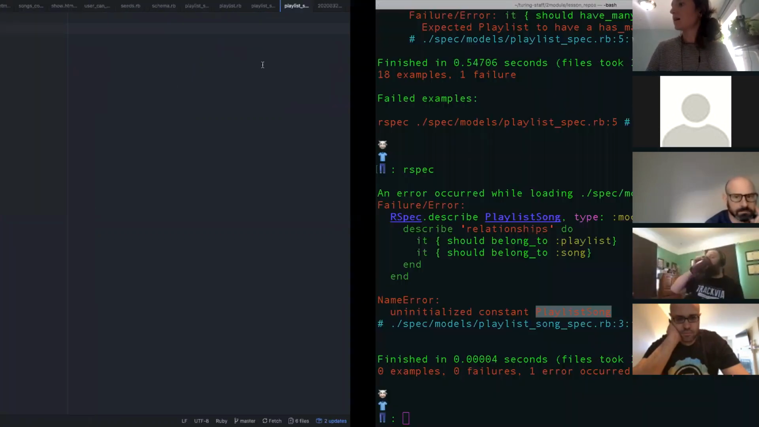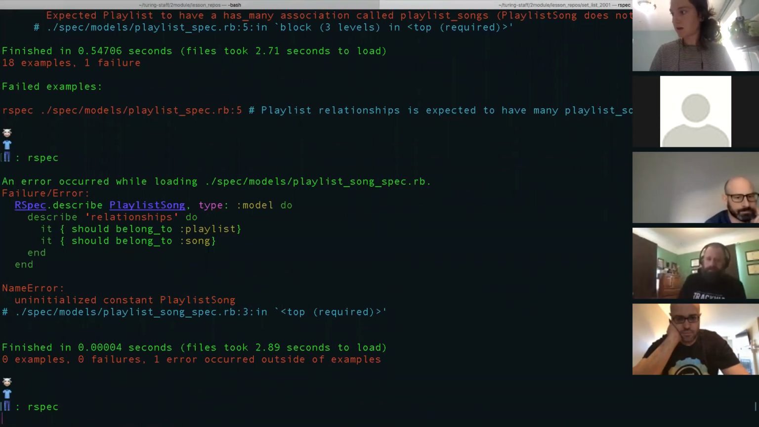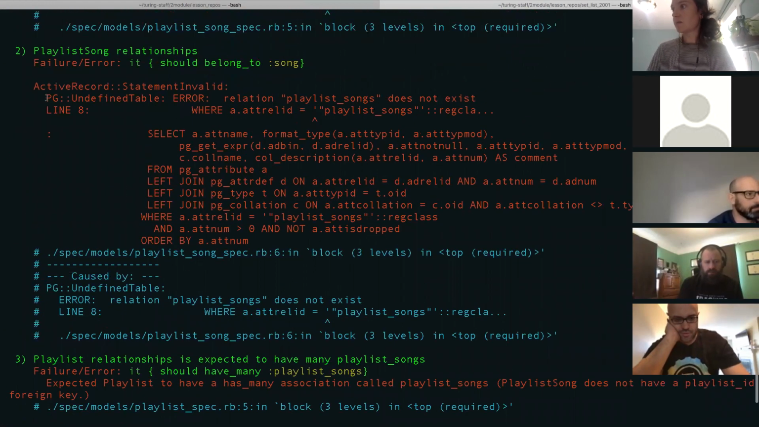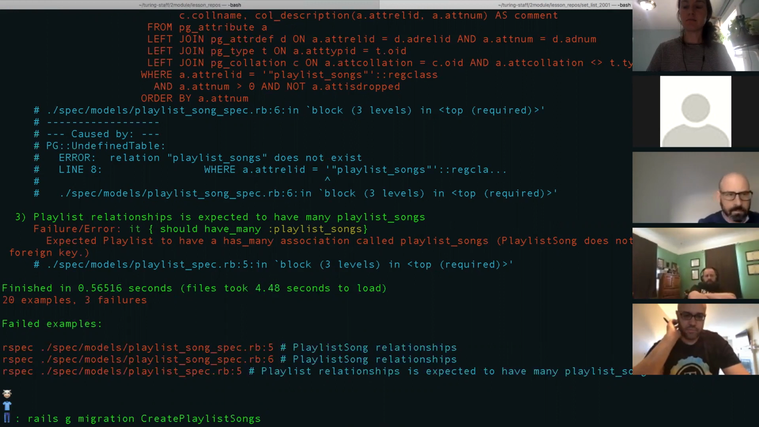All right, let's go ahead and see what we have now. Okay, we get that Postgres undefined table. So we need to go ahead and create this table for playlist songs. And so we'll start with rails g migration CreatePlaylistSongs. And it's going to reference song, and it's also going to reference playlist.